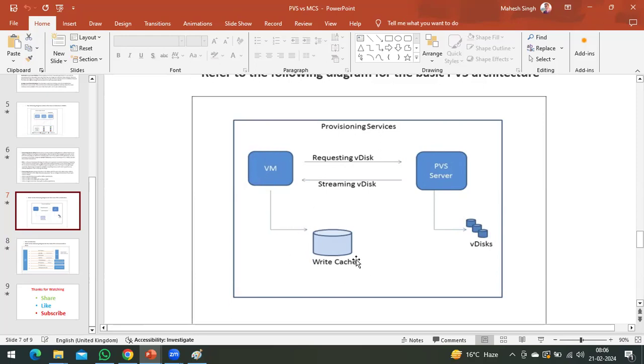What is the write cache? Basically, the write cache is a small storage attached to the target devices, 16 MB in size. It will store some temporary files and logs, and after a reboot, the write cache and logs will go away every time.